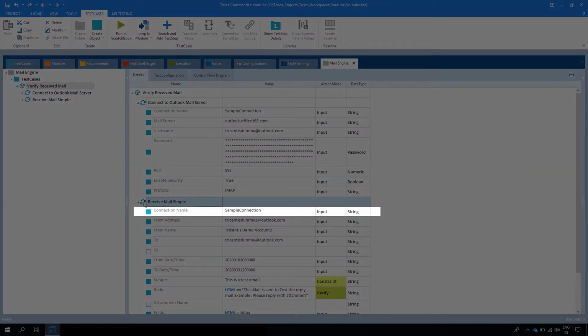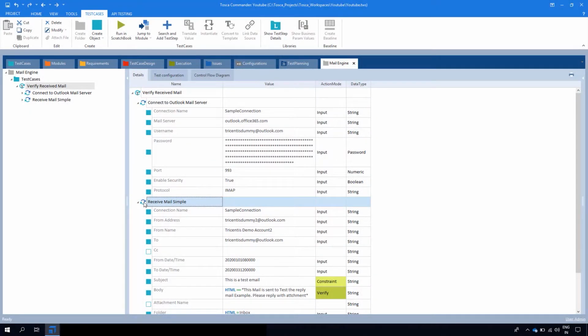First, we have connection name. Enter the name of the connection that you defined in the previous X-test step while connecting to the server. To verify receiving an email, this is crucial and can only be called if the connection has already been established. I will be using sample connection here.